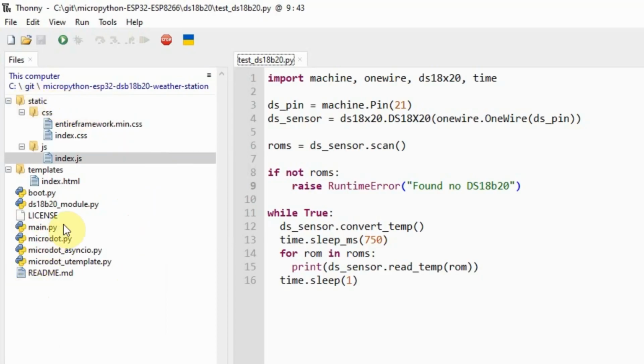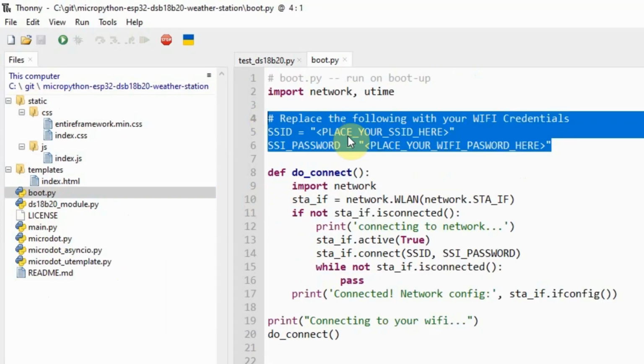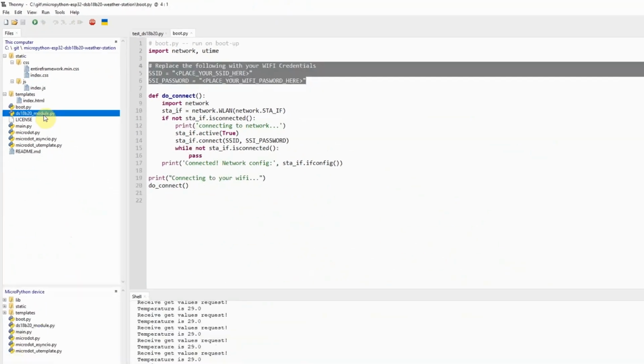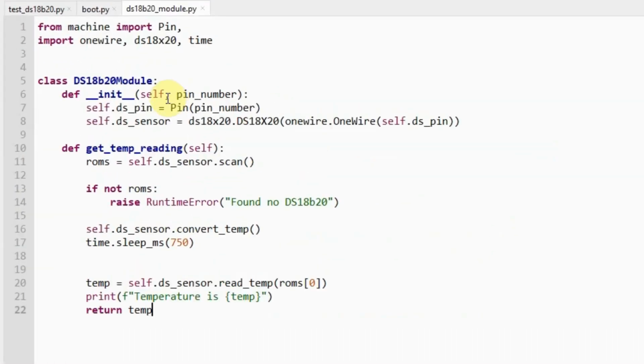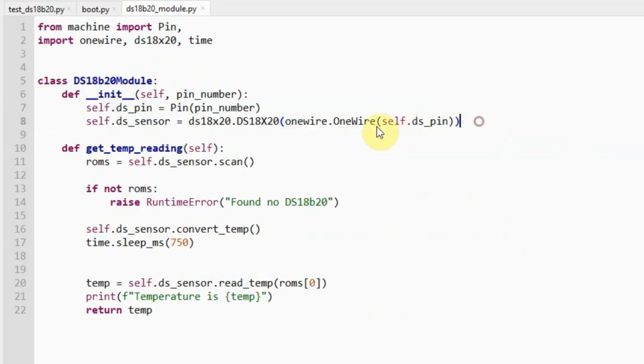If we try to open the boot.py, you will notice that it just connects to our Wi-Fi. Just remember to replace the credentials here to match your Wi-Fi network configuration. The DS18B20 module is the file that communicates with our DS18B20 sensor. As you can see, it contains a class called DS18B20 module, and in the constructor of this class, we just declare an instance of OneWire and an instance also of the DS18X20 class.